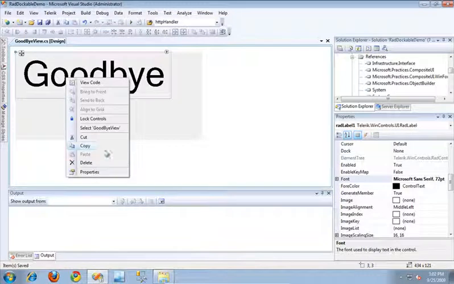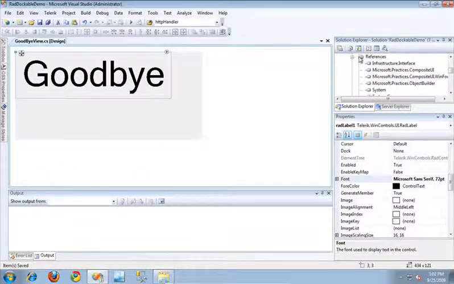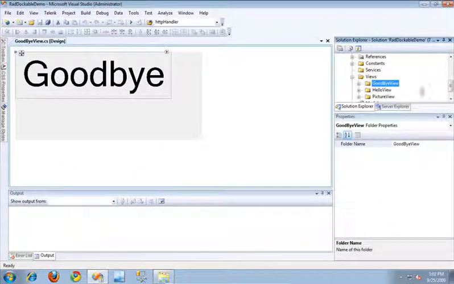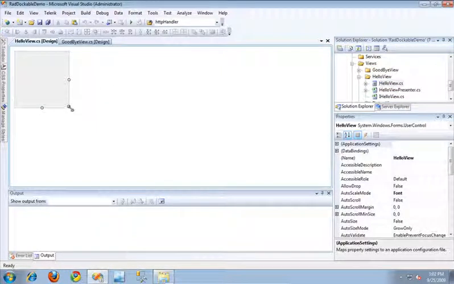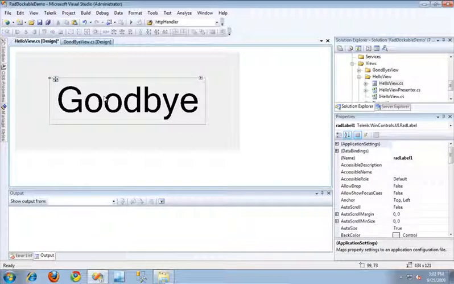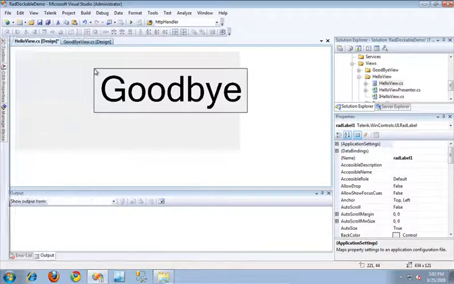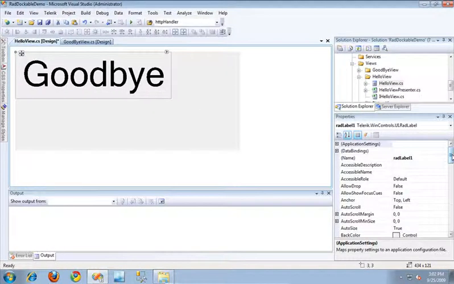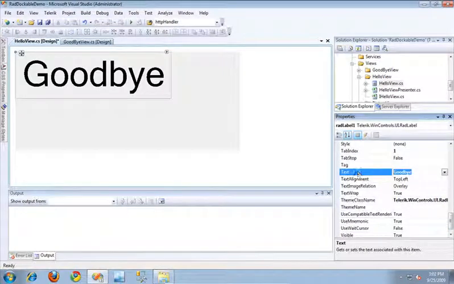I'm going to go ahead and copy this label so that we can use it in our other views. So here's the hello view. So I'll open that one up and I'll just paste that label in here. And I'm going to rename it to say hello.